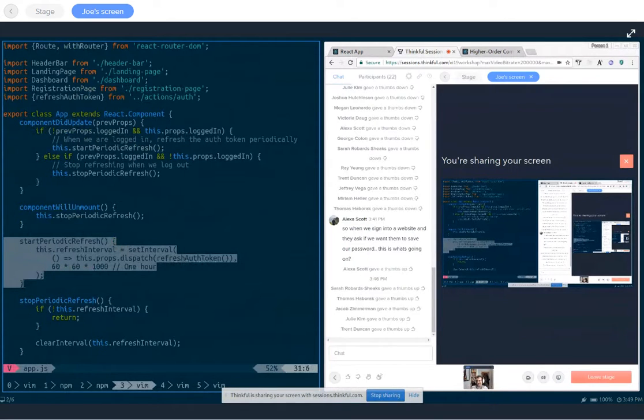periodic refresh. The only other little bit that's important here is that we only want to do this when we're logged in. Obviously, if we're trying to do it when we're not logged in, then we don't have a valid auth token. So once an hour, it's going to be doing something pointless, which we know is going to fail.